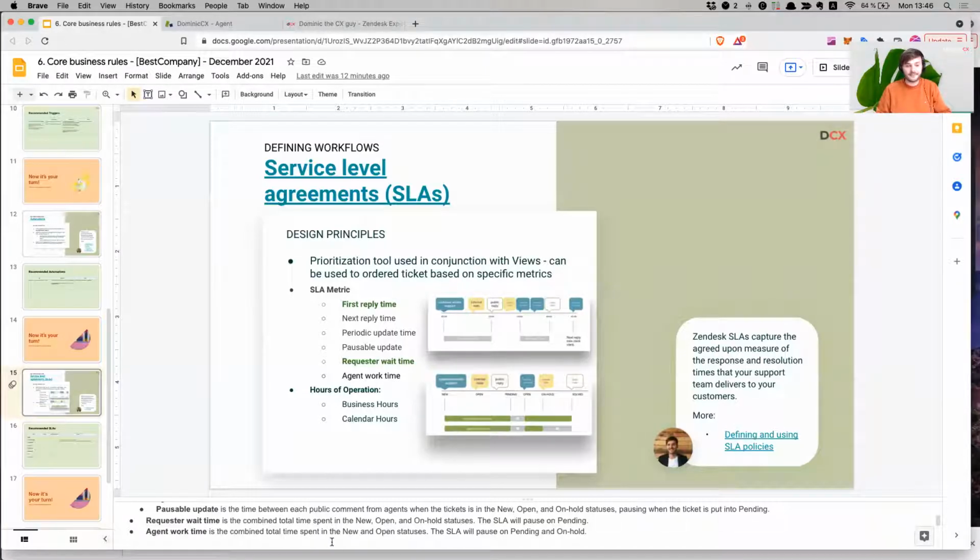Then you have agent work time, another SLA. This is the combined time spent in the new and open statuses, and the SLA will pause on pending and on hold. So agent work time is also a good one to measure team productivity, because this always revolves around how well your agents are performing the work inside Zendesk. It doesn't count the on hold status, because even though the request is still with us and the customer is waiting for a reply, this is not directly what we put on agents' shoulders.